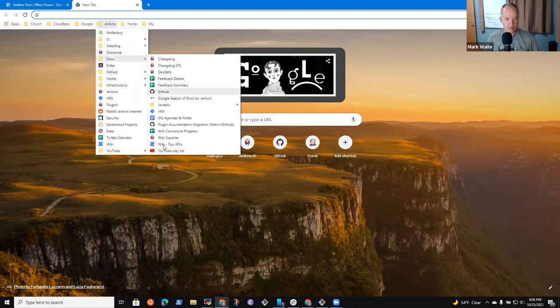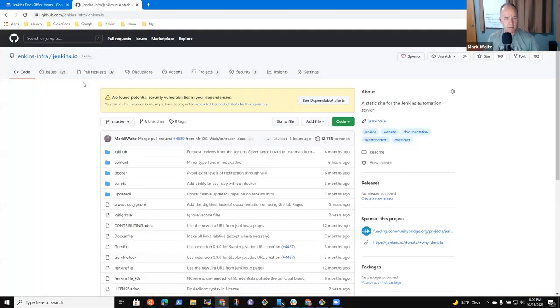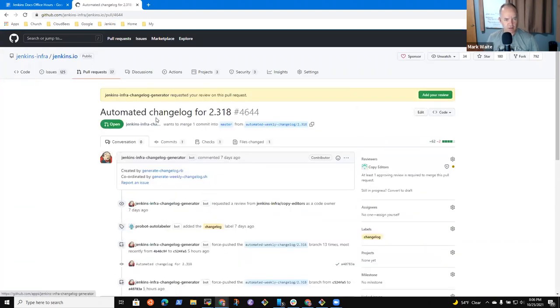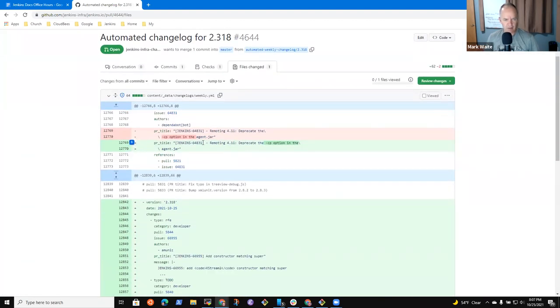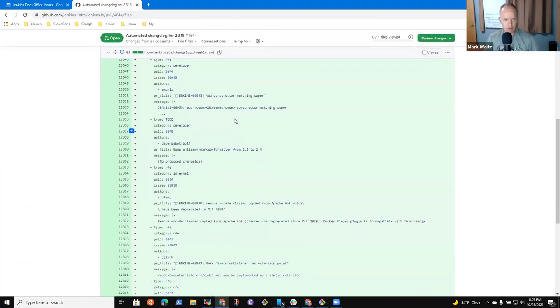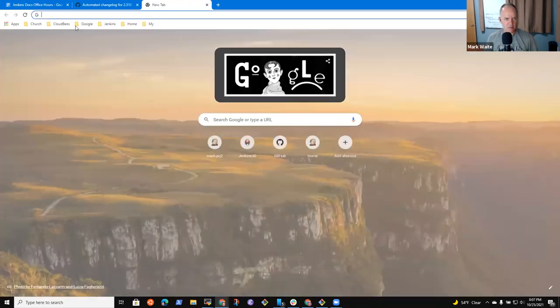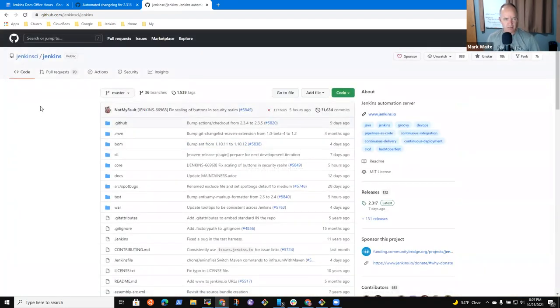Okay, so let's see, that is GitHub Jenkins.io. Pull requests. And so here's the change log. Okay, so this is a rework for formatting of an old one, no problem. All right, here we go. 2.318, add a constructor. Add a constructor matching super is not something that end users need to be told about. So let's take that one and make it skip change log.